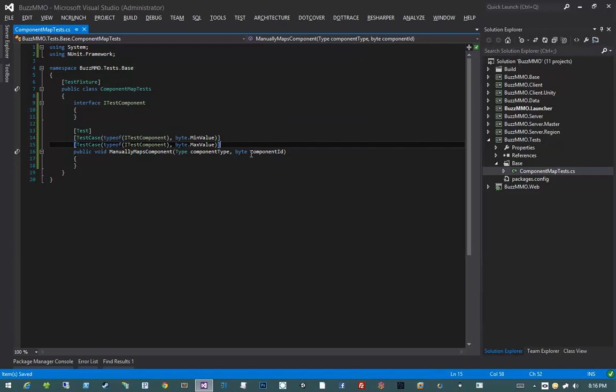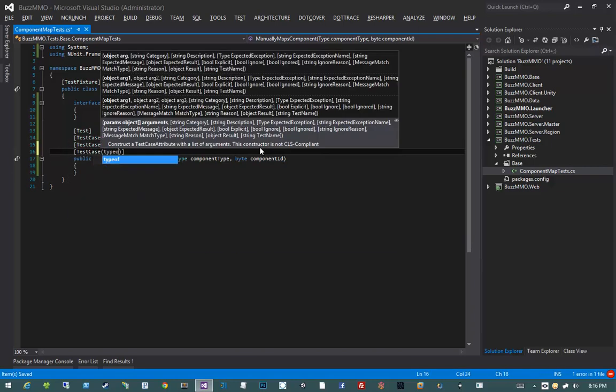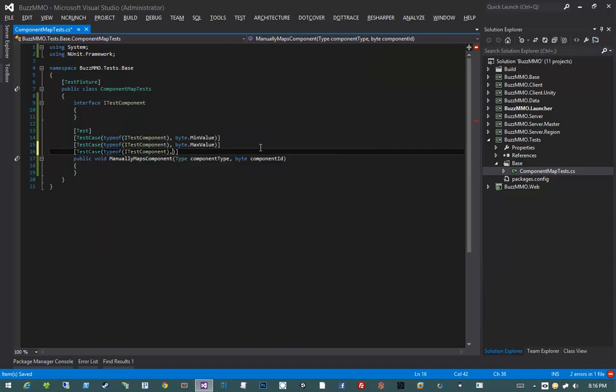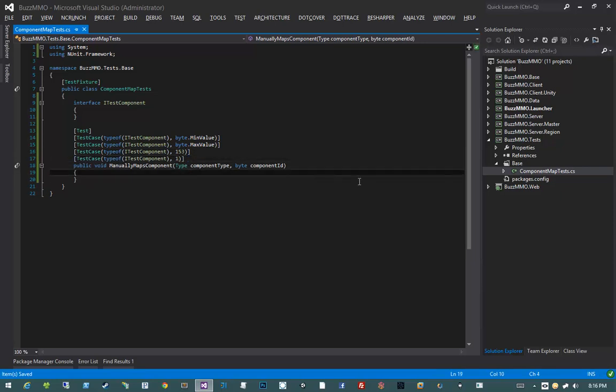See, because we want to map any type with any ID, a good set of test data to work against is, first of all, the extents of the value that we can put in, so between 0 and 255. And then we can also throw in TestCase typeof ITestComponent. We could also throw in just an arbitrary value like, oh, that's way bigger than a byte can hold. That's also way bigger than a byte can hold. There we go. 153, just another arbitrary thing. And let's also throw in 1, for whatever.